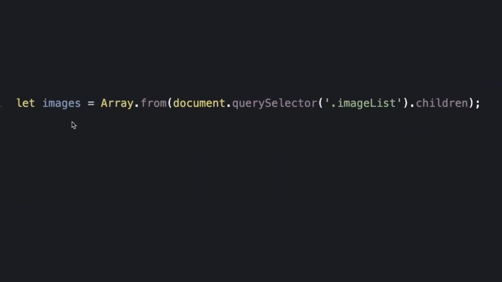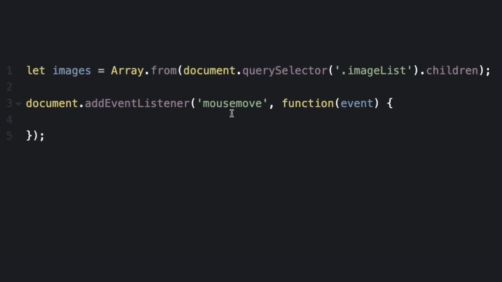So first thing we're going to do is just create a variable that pulls in all of the images from that image list div. And we're going to create an array from it. This way, when we're handling the mouse move, we can select a random image from this array. So the next step, now that we have our images, we can handle the mouse move. As the user moves the mouse, we're going to create an image from one of our random images from our array. So we'll add an event listener, mouse move.